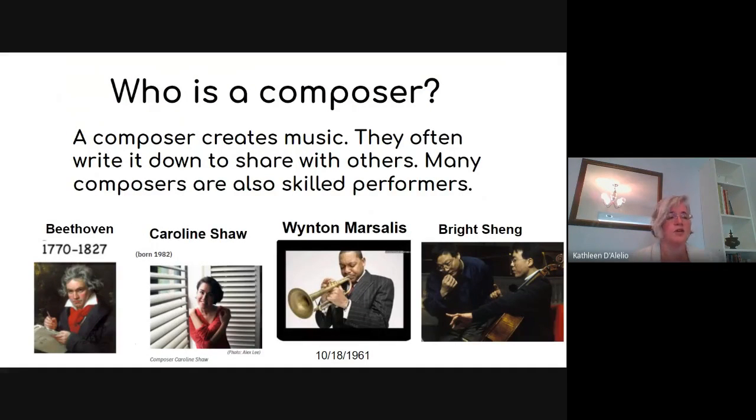A composer creates music. They often write it down to share with others. Many composers are also skilled performers. So Beethoven is a composer of Symphony No. 9, and he is a famous musician from the past. His full name is Ludwig van Beethoven, and he's so popular that if you say Beethoven, people assume you are talking about this particular Beethoven, who was born in 1770 and died in 1827.